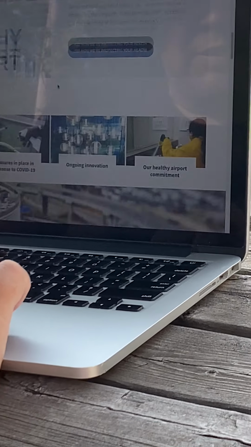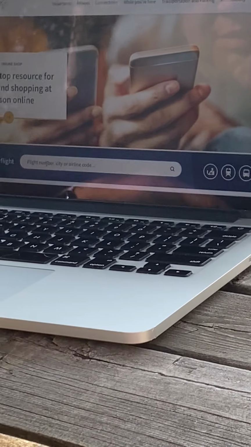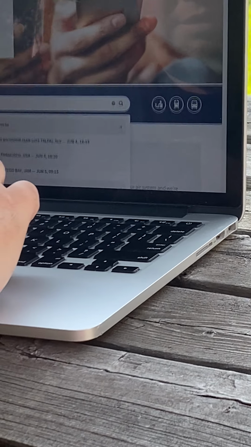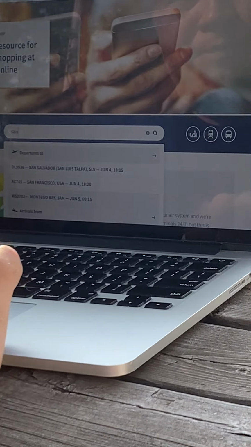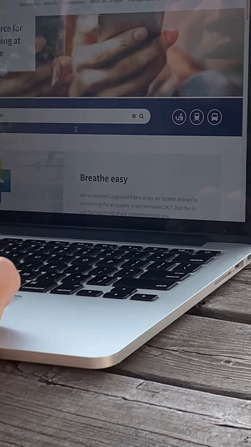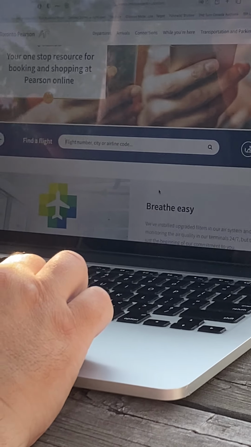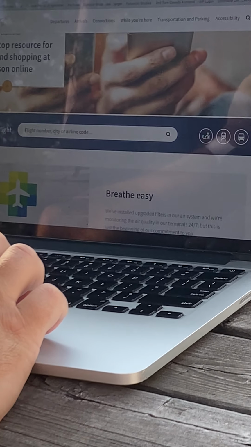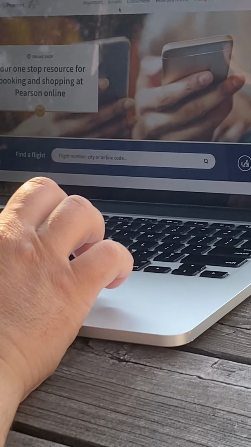So there is a find a flight. Do you recall if you noticed that the first time? I did notice it, but for some reason I was thinking that I don't have the flight number, and I guess I didn't notice the city in there. So I was trying to go to the arrivals first at the top.